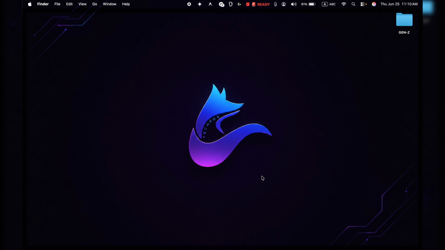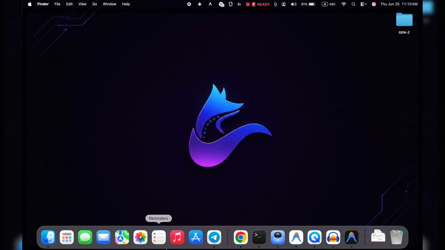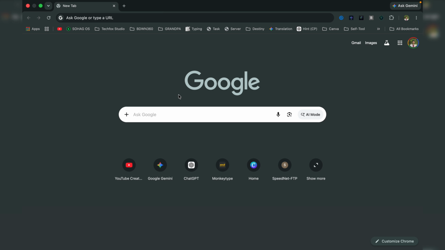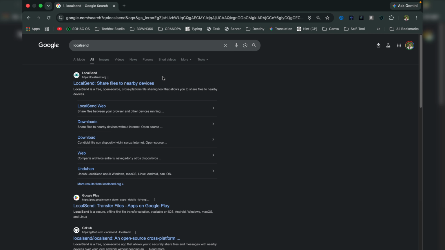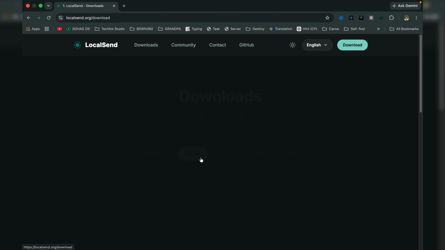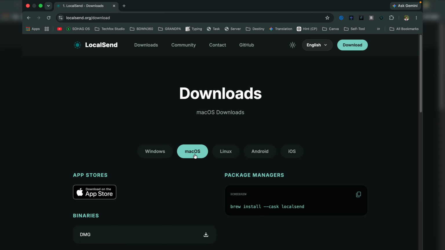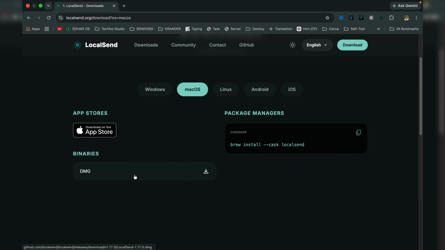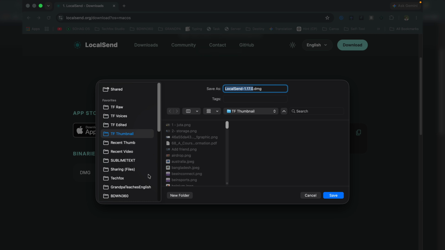First, open your web browser. Now, search for LocalSend. Open the official LocalSend website. Then click on the download button. Here, select macOS. Now, choose DMG. The DMG file will start downloading automatically.